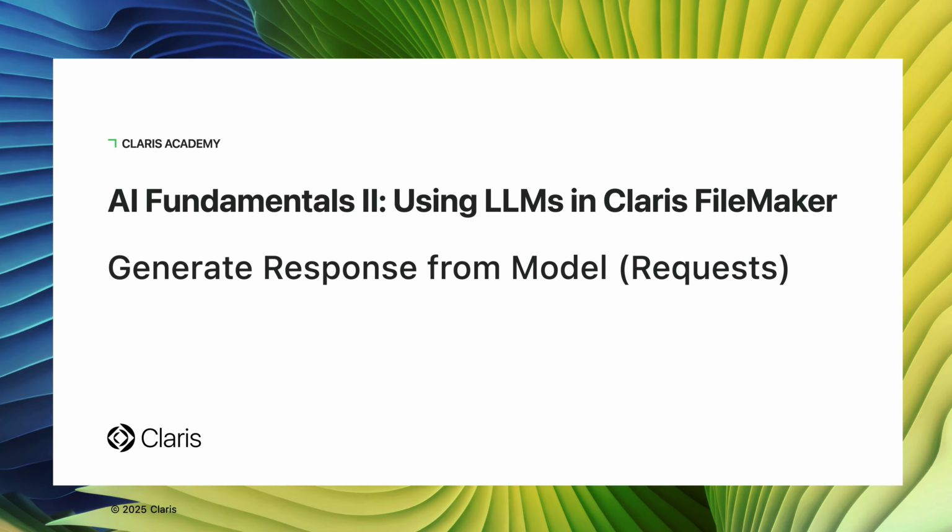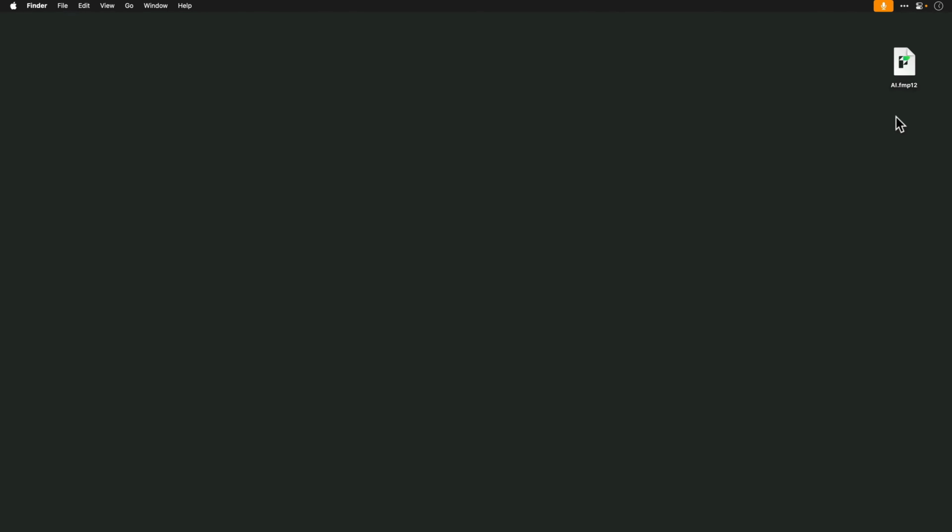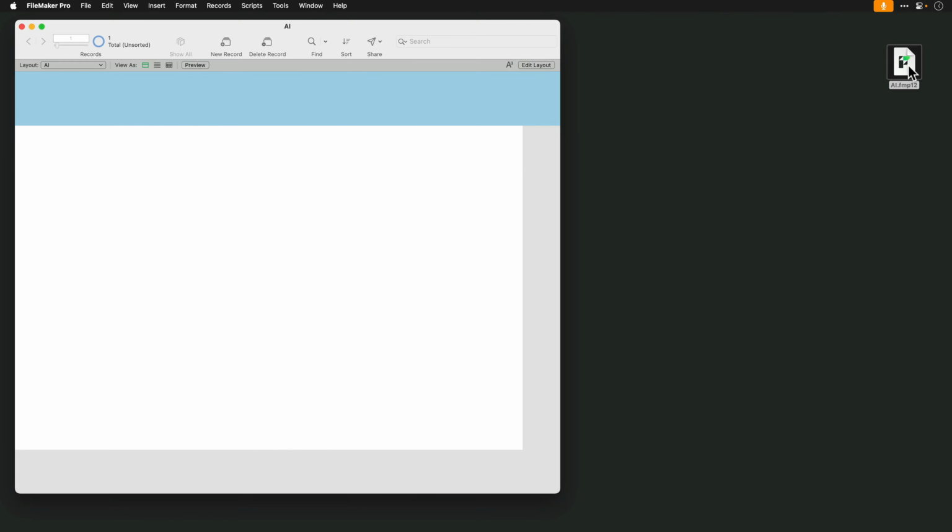In this lesson, we continue to explore the Generate Response from Model script step by making our first set of requests and getting our first set of responses. And I think you'll be amazed at just how much we can do with minimal effort. Okay, let's start with the file we created from a previous lesson. We called it AI. I'll open that now.